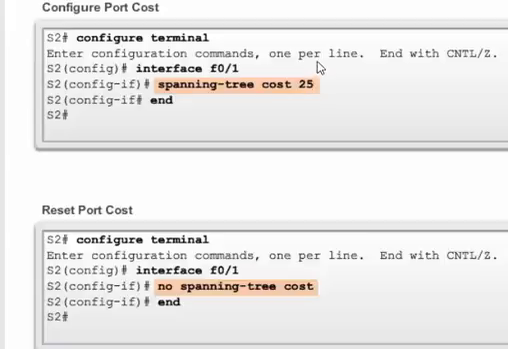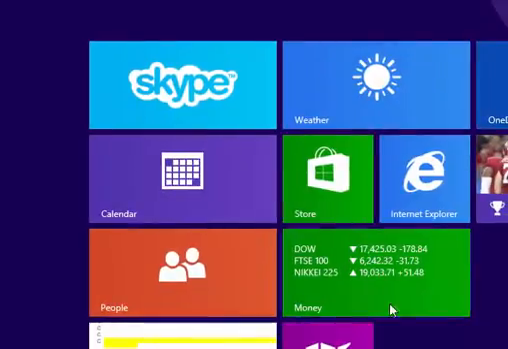In this example, switch port FastEthernet 0/1 has been configured with a port cost of 25 using the spanning-tree cost command on the FastEthernet 0/1 interface. Now if you want to restore the default value, which is 19, you simply need to enter no spanning-tree cost. This will restore the default port cost of 19.